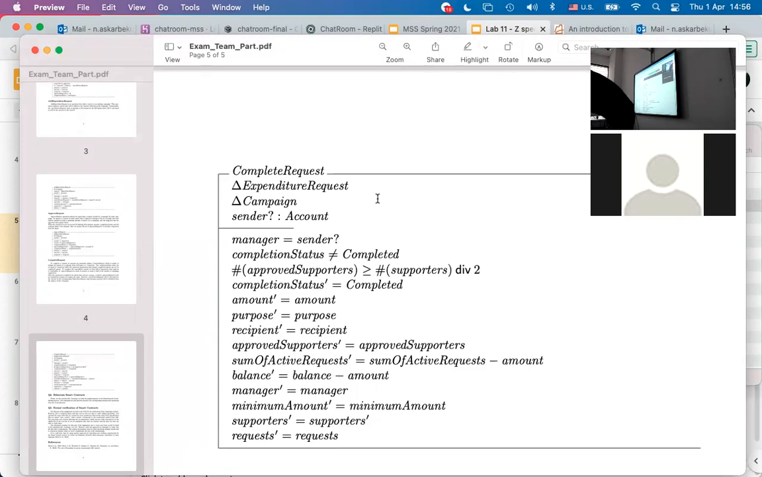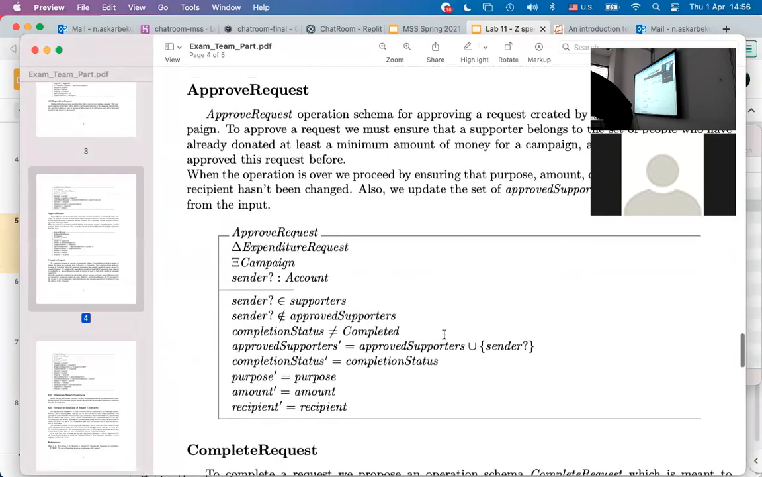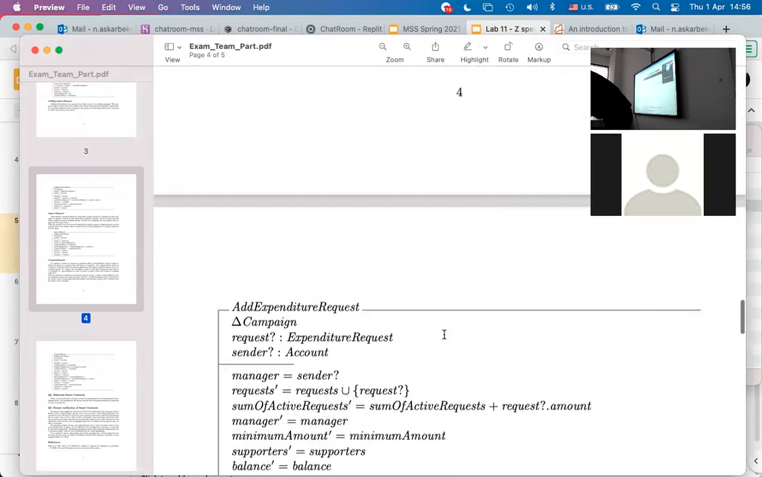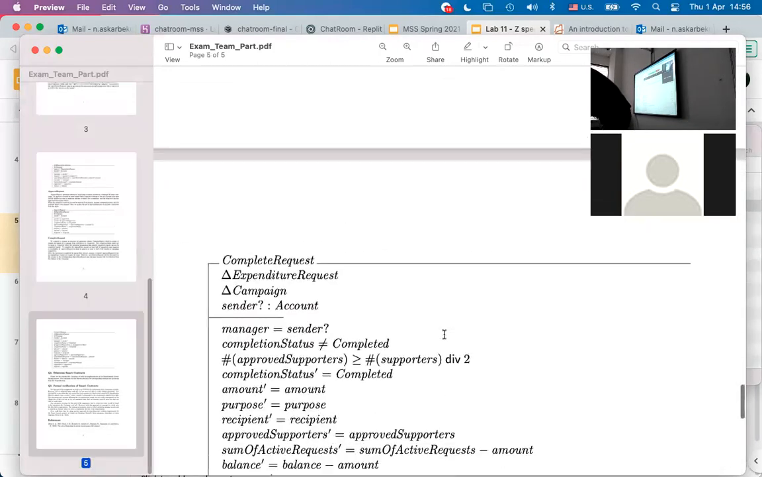And for the complete request, they're doing the number of approved supporters, and so on and so forth. I think they don't have conditions here, right? No, they don't. So conditions are demonstrated to you here, how to do it with conditionals, for example. That you say either this or that. And here you specify what the postcondition should be in this scenario, or what the postcondition should be in the other scenario. I think that's it, guys.